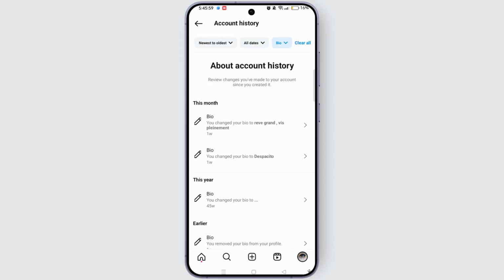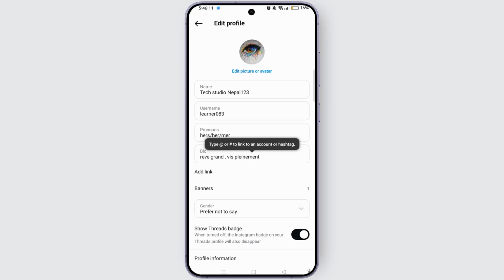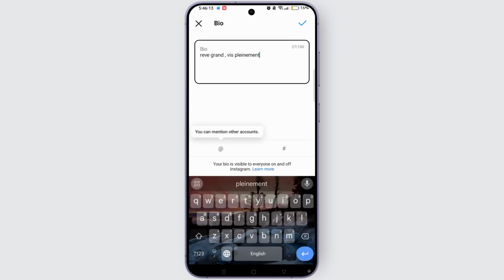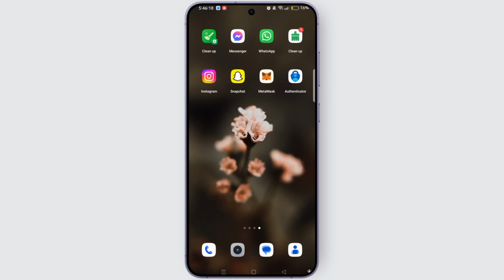To delete any bio entries, you can easily remove them by tapping and holding, and then simply you can tap on it and you can delete it and add a new one. That's how you delete your Instagram bio history.